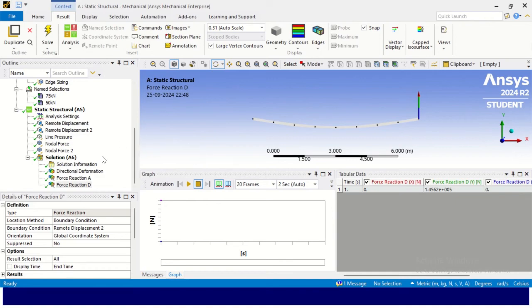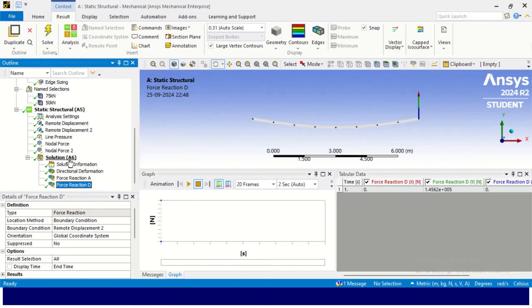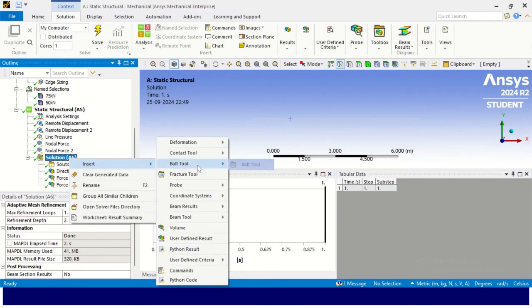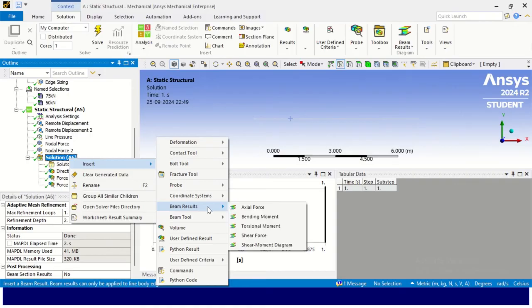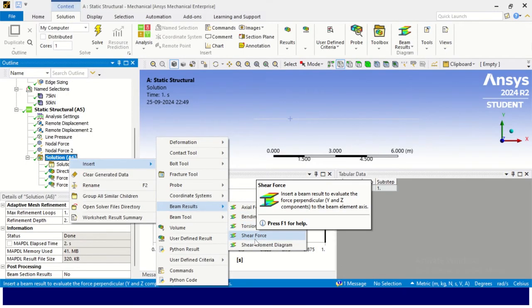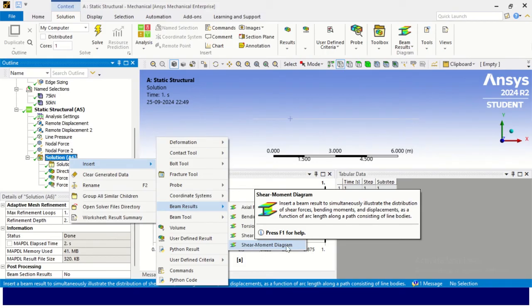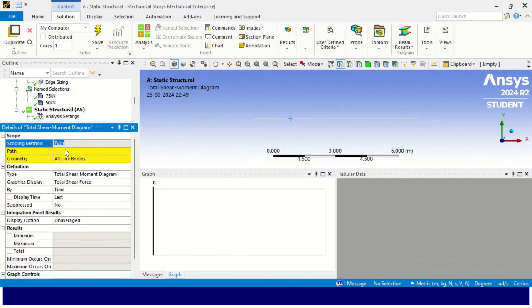Now the next thing is we have to calculate the bending moment diagram and bending stresses. To calculate these, we go to the beam results, where bending moment, transition moment, and bending moment diagram are there. You have to click on this. Now it says that you have to define the path. We don't have any path created.